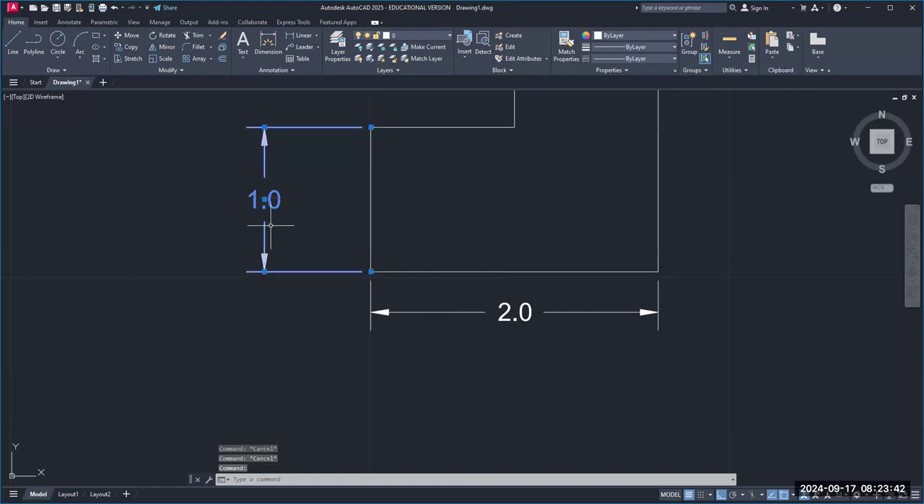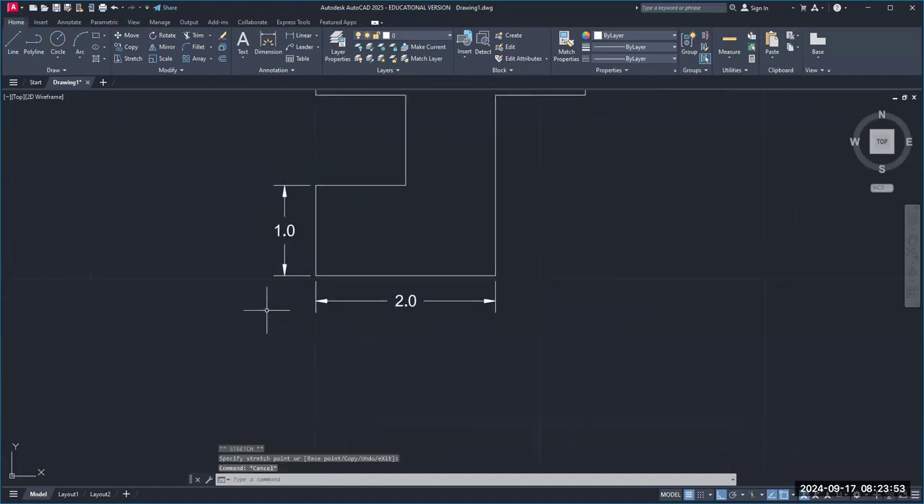Okay, I clicked on it. There's a little grip box. I clicked in the grip box, and I just kind of did it by eye. There you go. Hit the escape. All right, so I'm happy with those dimensions there.